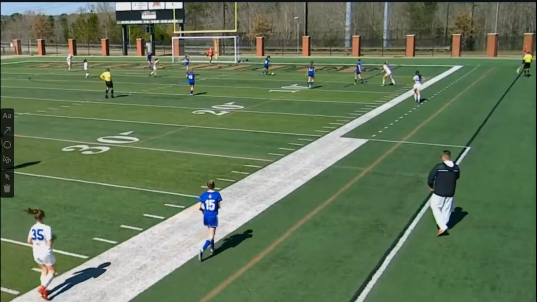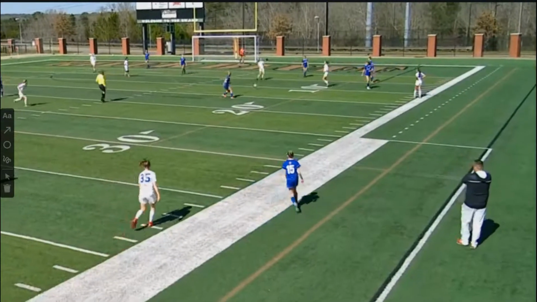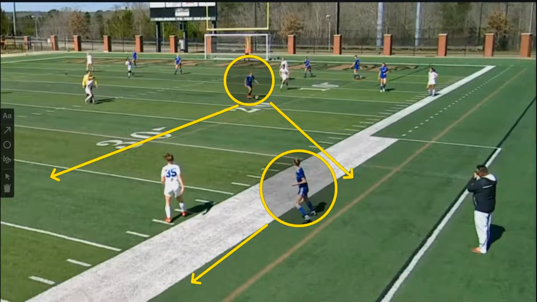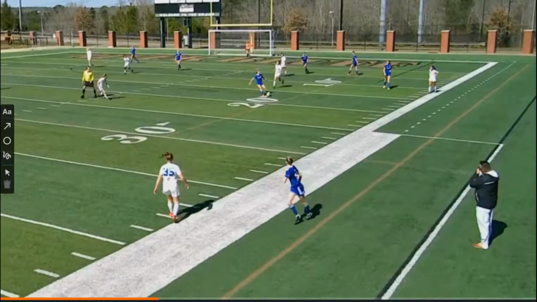All right, so again we do a relatively good job picking the ball up. Okay, and then it's just that decision making from that point right there. Okay, all right.